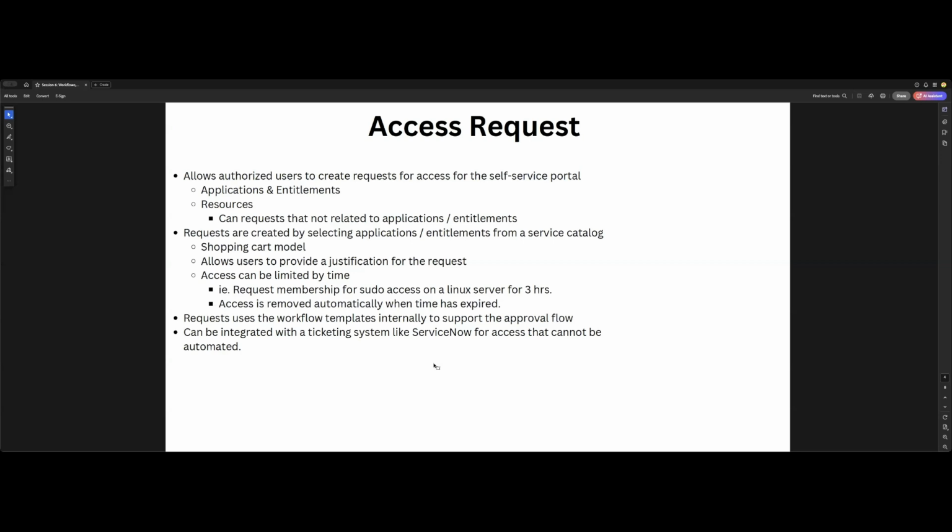So, going back to requesting access from the catalog. When you're picking that access, you're going to select, and we'll go through all of this and I'll show you how it works. You can pick the application or the entitlement that you want, put it in a shopping cart. You can, at that time, define how long you want that access. So for example, you may say, well, I want sudo access to this group of Linux servers on Friday evening because I'm doing maintenance on it.